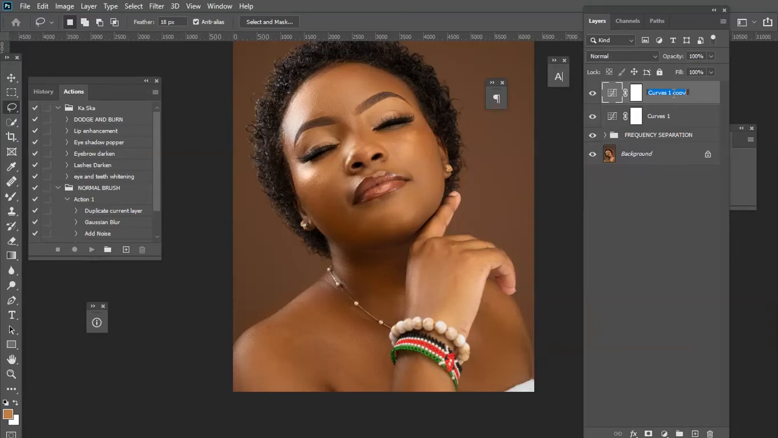Those 2 curves, one will be for dodge, another one for burn. So dodge is for highlights, and the burn is for shadows. So we're going to make them into one group. Hold Control or Command, then highlight them together, then drag them, place them into one group, and then name that group dodge and burn.